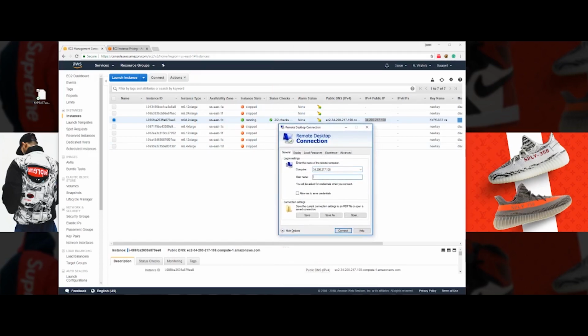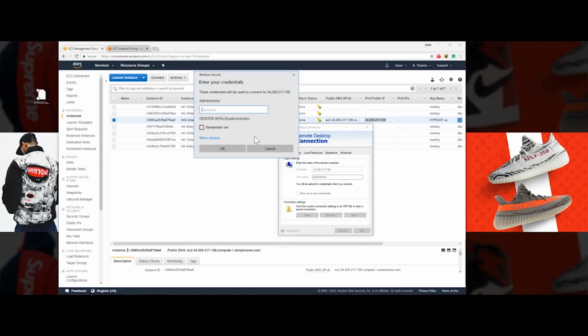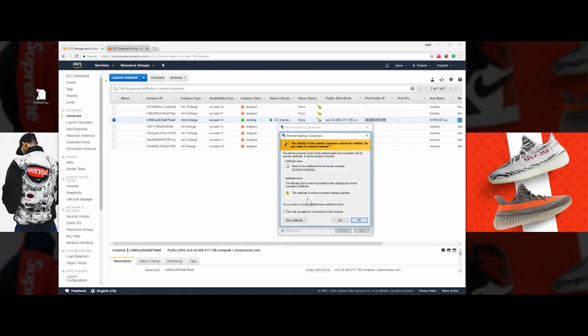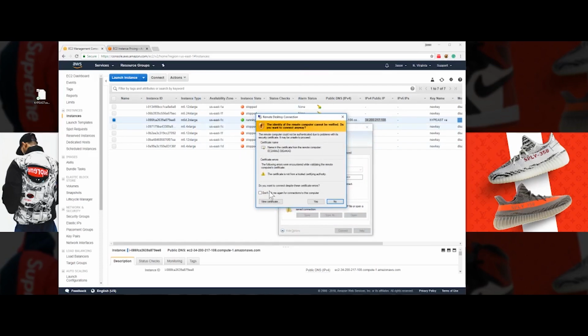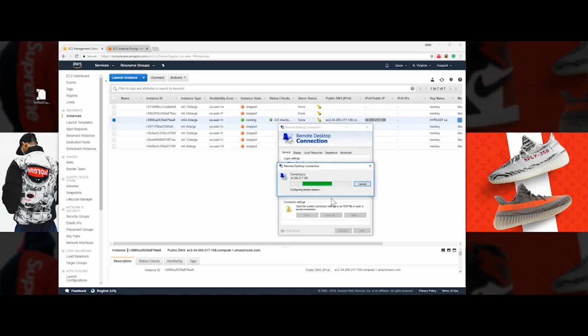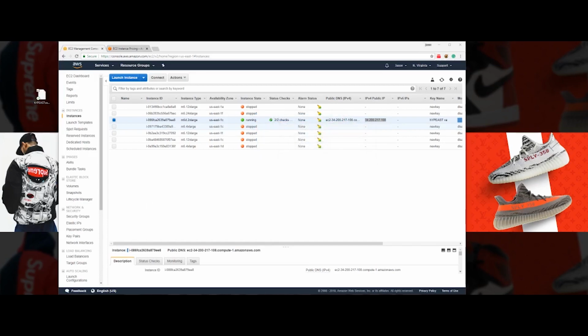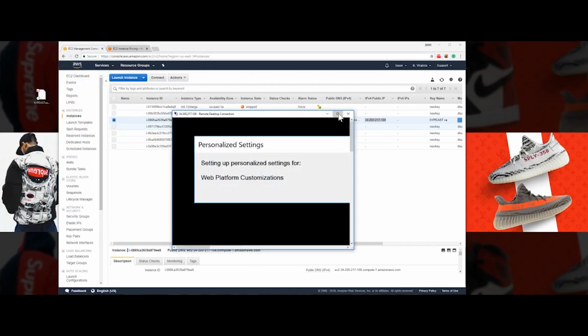Type in your IP. When you type in your username, which was administrator. Connect. Paste the password. You're gonna get this little thing right here. If you don't want to see this anymore, you can just hit "Don't ask me again" for connections to this computer. And your server is gonna open up, as you can see right here.